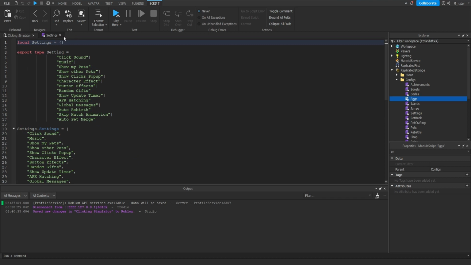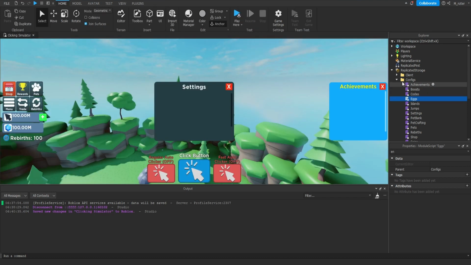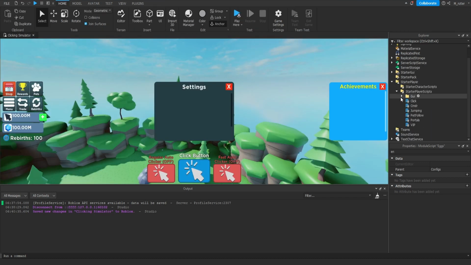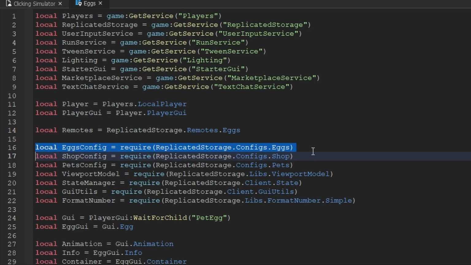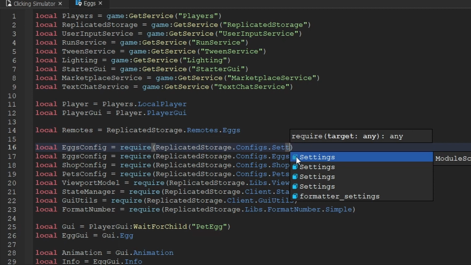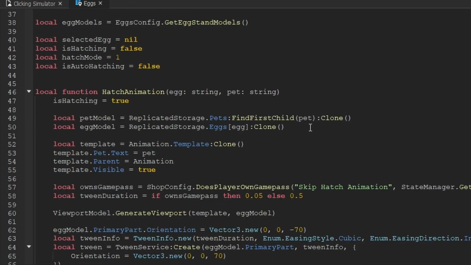So we can close out of this module script, and we can also close out of this settings module script as well. Then what we're going to do is go inside of the starter player, inside of the starter player GUI, open up the GUI folder, and then we'll open up the eggs local script. Inside of here, we're going to create a variable for the settings config. And now that we've done that, we need to go to the hatch animation function.